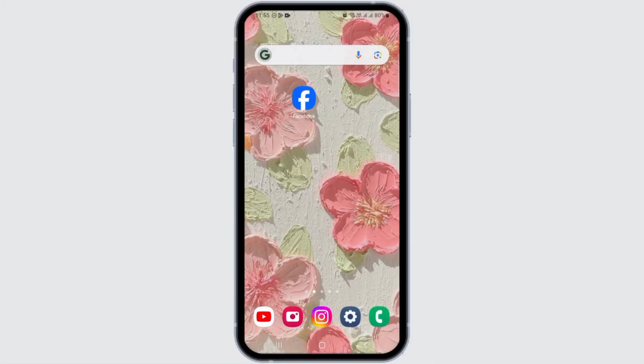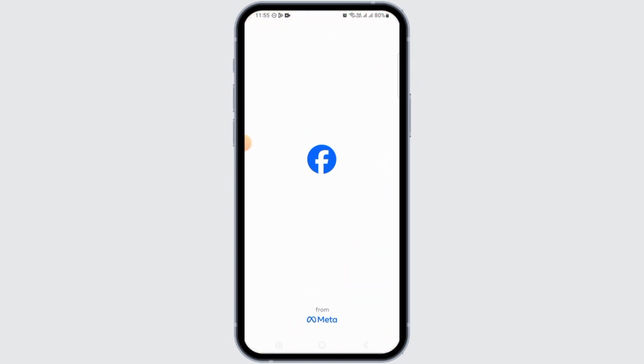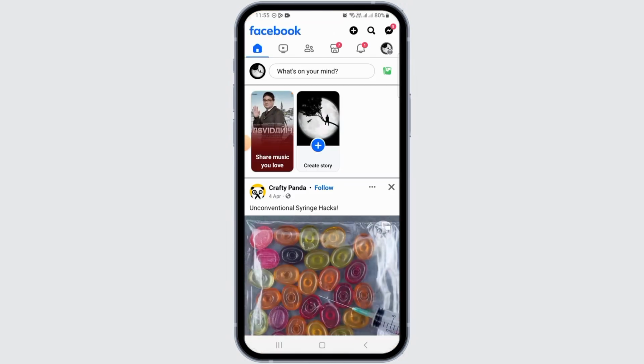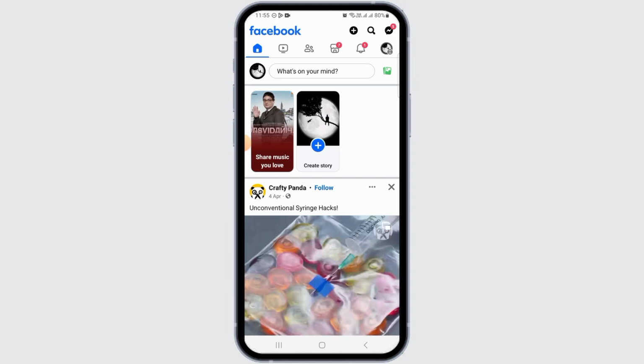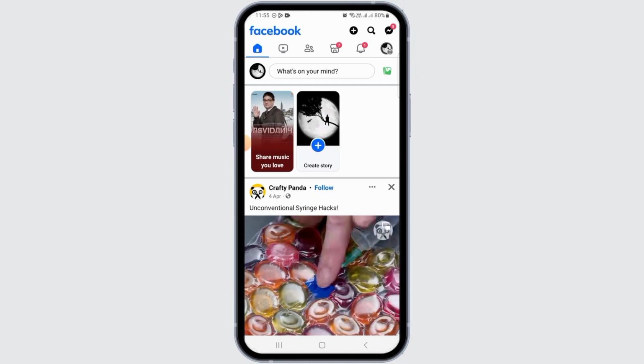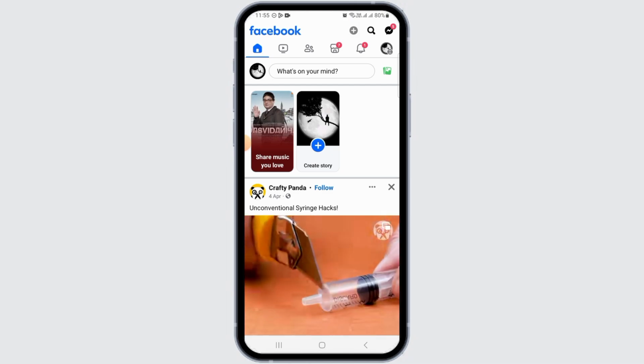First of all, you want to launch the Facebook app on your device. If you do not have this application, you can download it from Play Store or App Store. Once you have opened the application, make sure to log into your account. Once you have logged in, tap on the plus icon at the top of your screen.